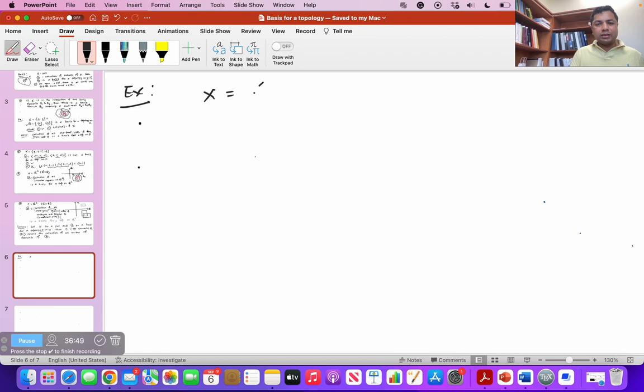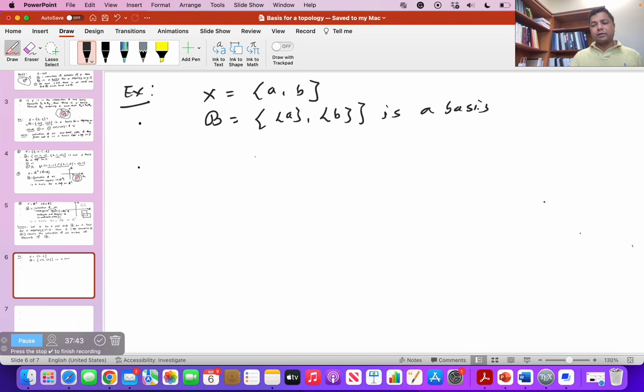Let's say X is a set with two elements, A and B, and this collection B has elements that are the singleton sets of X. If you look at the note after the definition of basis, it tells us that the collection of all one point sets of the given set forms a basis for a topology on X. So our set is a set of two elements A and B, and our collection is the set of those one point sets. So it is a basis for a topology tau on X. Okay, and it is easy to check, which we have already mentioned.